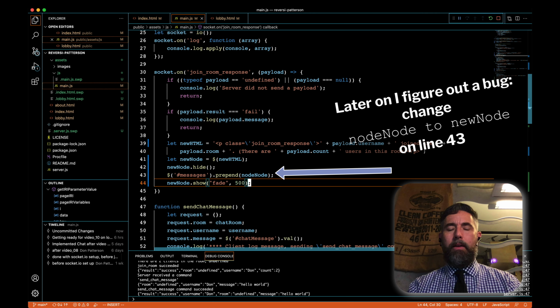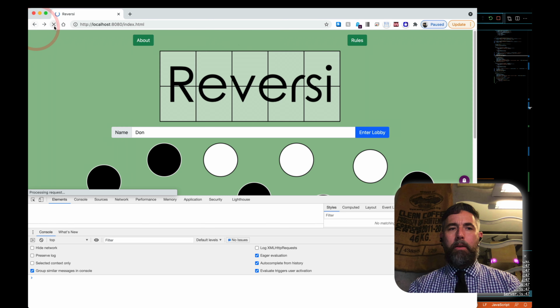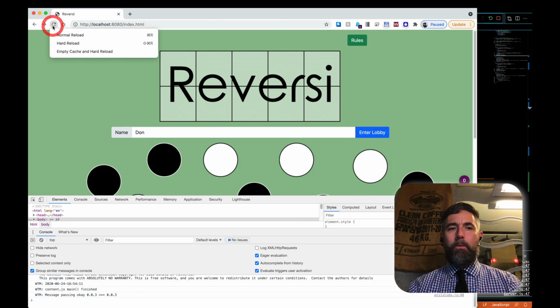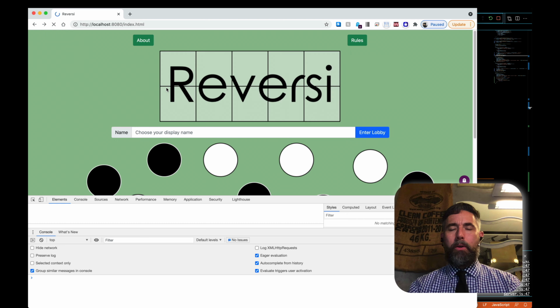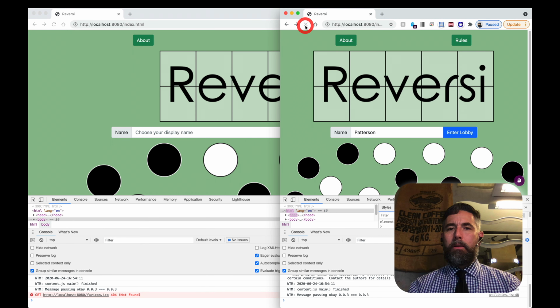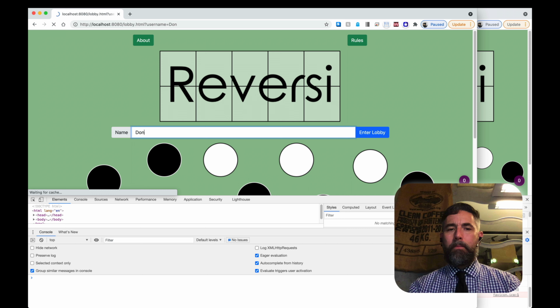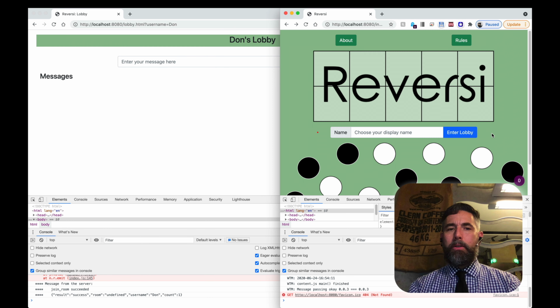Save that. And if we go to our chat message, go back one, we do a hard reload, go to our other one, go back, and do a hard reload. We'll have Don join here. And then what I want to do is I'm going to hit enter here on the count of 3, and I want to look over on the left and see that enter message fade in. So on the count of 3, 1, 2, 3.